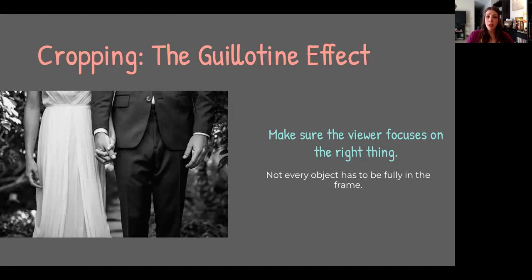All right, the other thing you want to think about with cropping is the guillotine effect. So sometimes if you want people to focus on an outfit or a detail or an object, you don't want to include a person's head. We, as humans, are always going to be attracted to other humans and their face and their eyes. So if you cut off the eyes of something, or if you cut off the head of someone, it's going to make the viewer focus on the other things. If I could see this couple's heads, I would be more focused on their faces. Because of this, I'm more focused on their hands. Okay, so that's called the guillotine effect.